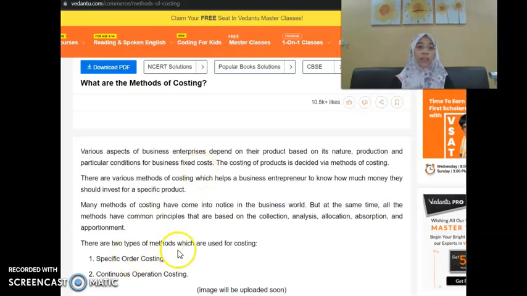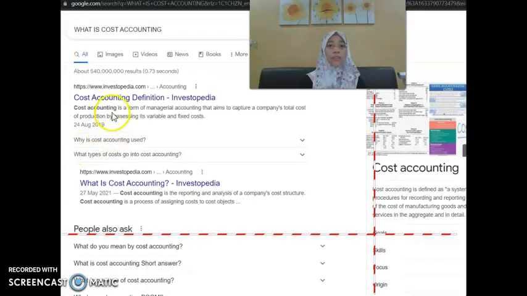There are two types of methods which are used for costing. The first one is specific order costing, and the other one is continuous operation costing. Remember, previously you looked into the elements of cost. If you still remember, cost accounting is a form of managerial accounting that aims to capture a company's total cost of production. So you want to determine the cost of production.